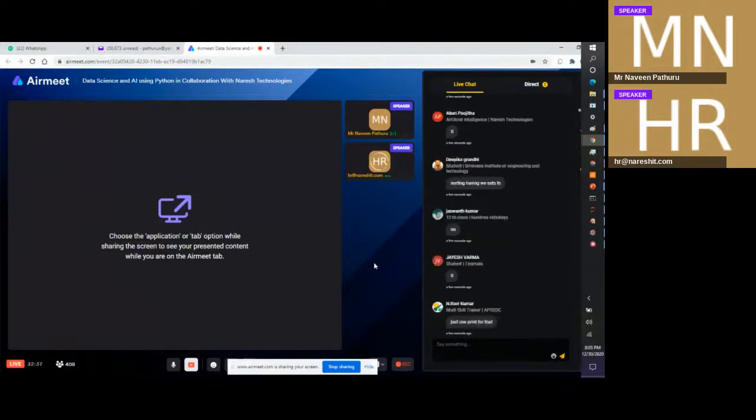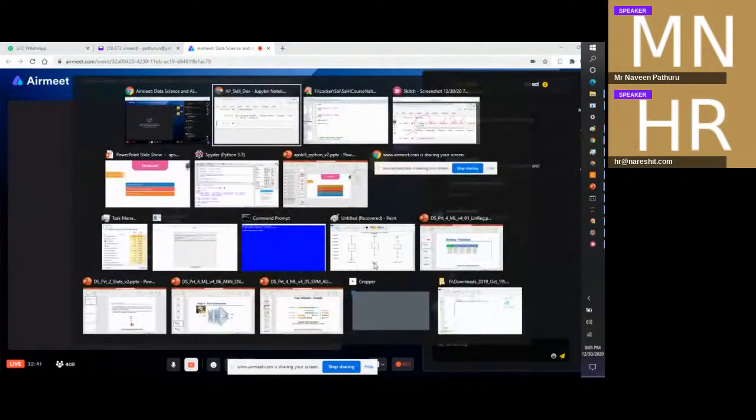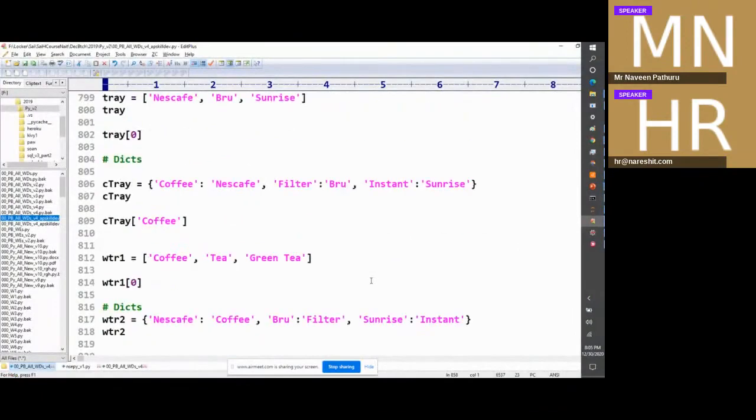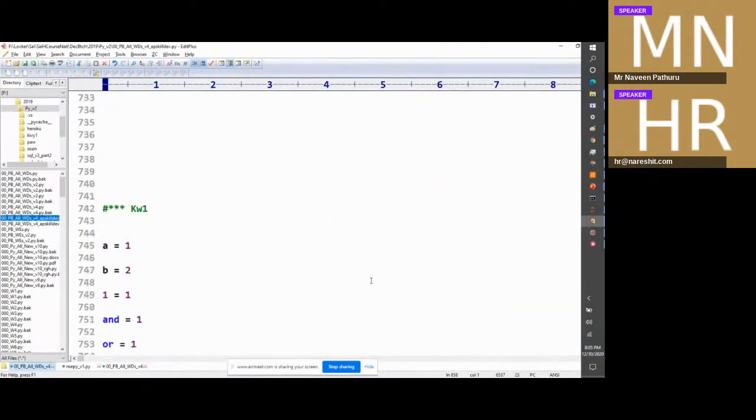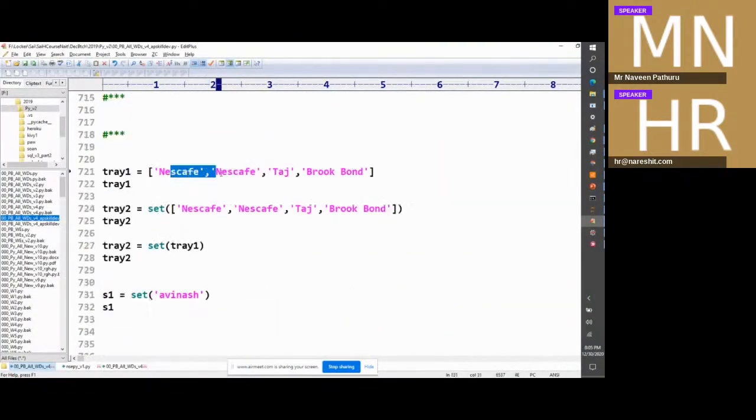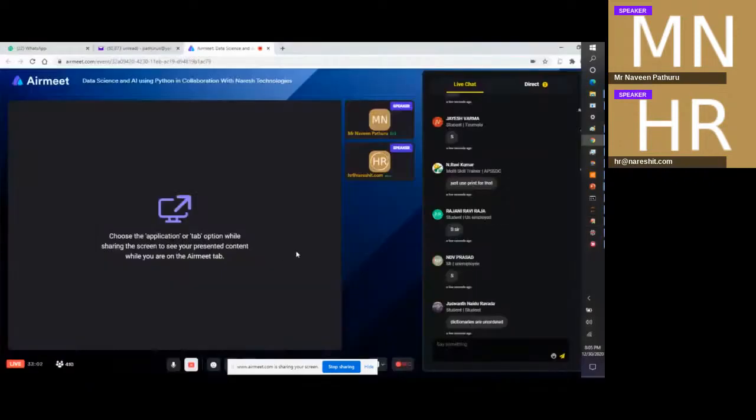Set is a tray, guys, which does not allow duplicate items. So let's go back here. Where is the set? Here's the set. In this tray, you have Nescafe 2 times. What are we doing? We're converting this tray into a set, and you look at the output of that, you will see only Nescafe once. It will remove one of the Nescafe. It is removing the duplicate things.